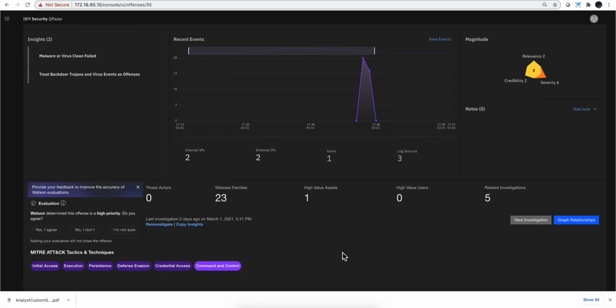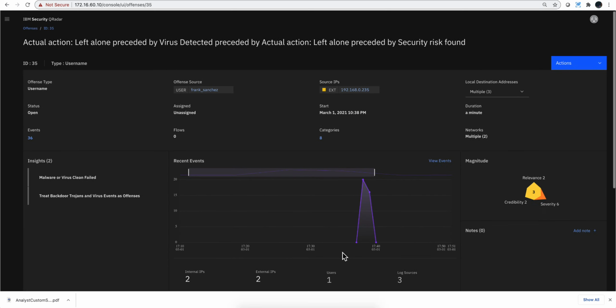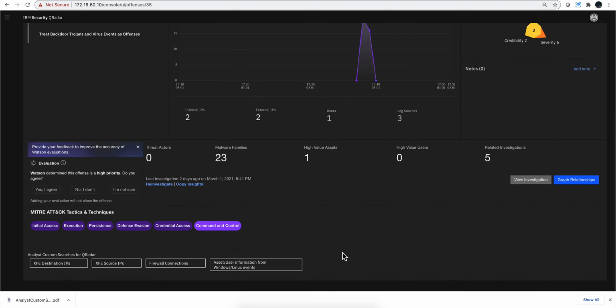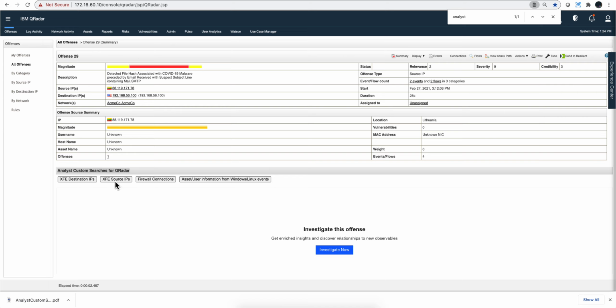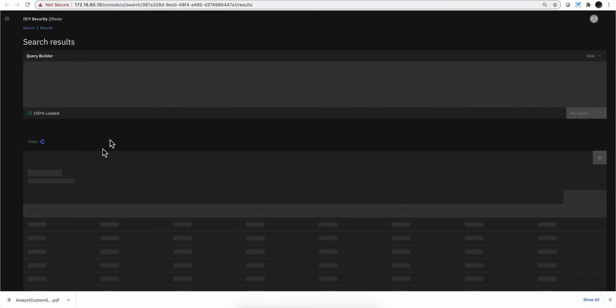For example, we can see that when I'm here looking at an offense in the new UI, I have these searches saved in here. And by the way, you don't have to have the new UI for that. This is the same view with the old UI. But what I want to do is perform these saved searches, and more on this later, by just clicking on a button, and boom, I get my search ready.